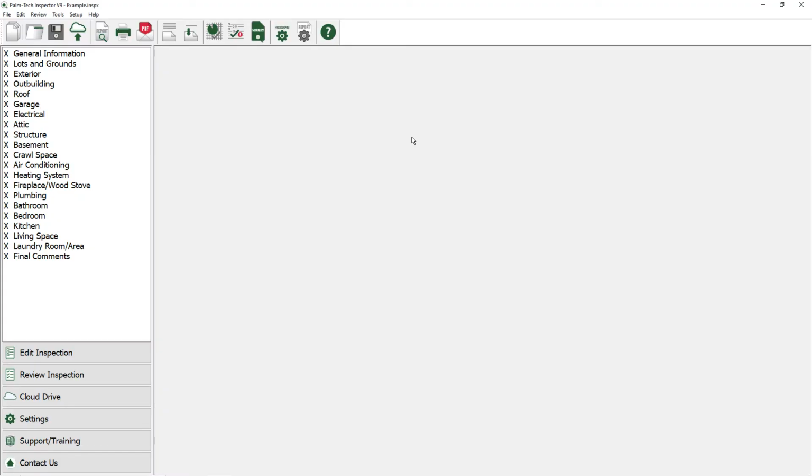This video gives you an overview of the main PalmTech screen on a PC. Right now we have an inspection open and we're looking at the main screen for PalmTech. Let's go over the screen layout.